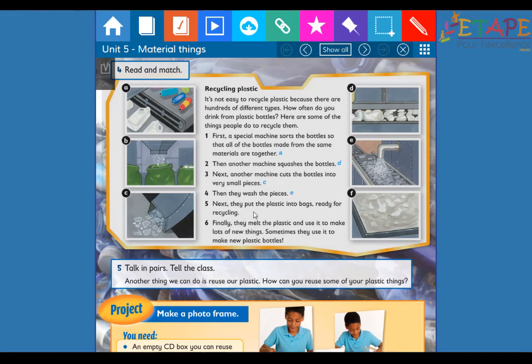Number 5. Next, they put the plastic into bags ready for recycling. Yes, they put them into bags. Here we have B. Green bags. Number 6. Finally, they melt the plastic and use it to make lots of new things. Sometimes they use it to make new plastic bottles. Yes, they make new plastic bottles even. Okay? It's F. So check your answers, please, to this exercise.